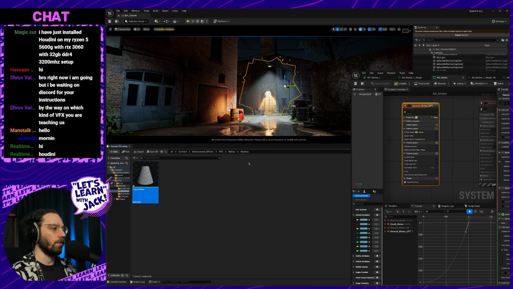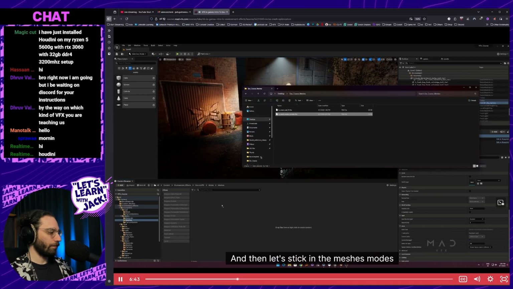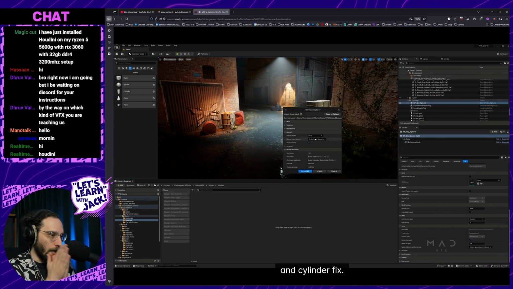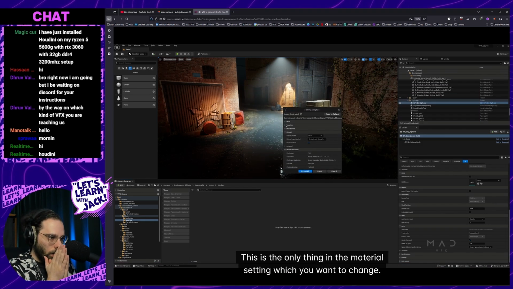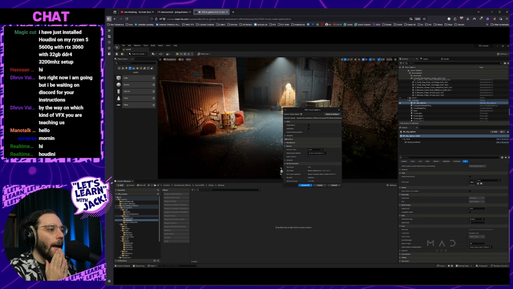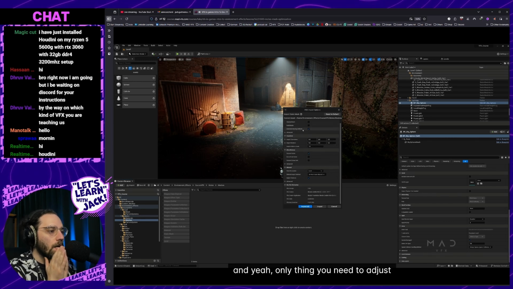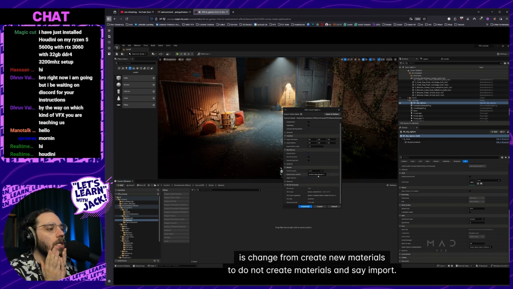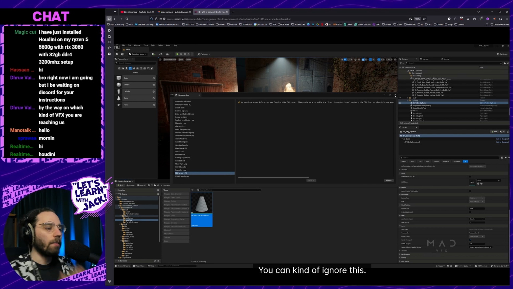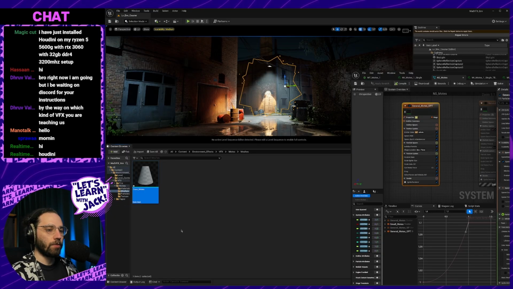Back to the tutorial. Back in the meshes modes and cylinder FBX. Yes. We do not want to create a new material. This is the only thing in the material setting which you want to change. So it's gonna open up like this here. Okay. And yeah, only thing you need to adjust is change it from create new materials to do not create materials and say import. Okay. Kind of ignore this. Did we create a new material? Just curious. Doesn't look like it.